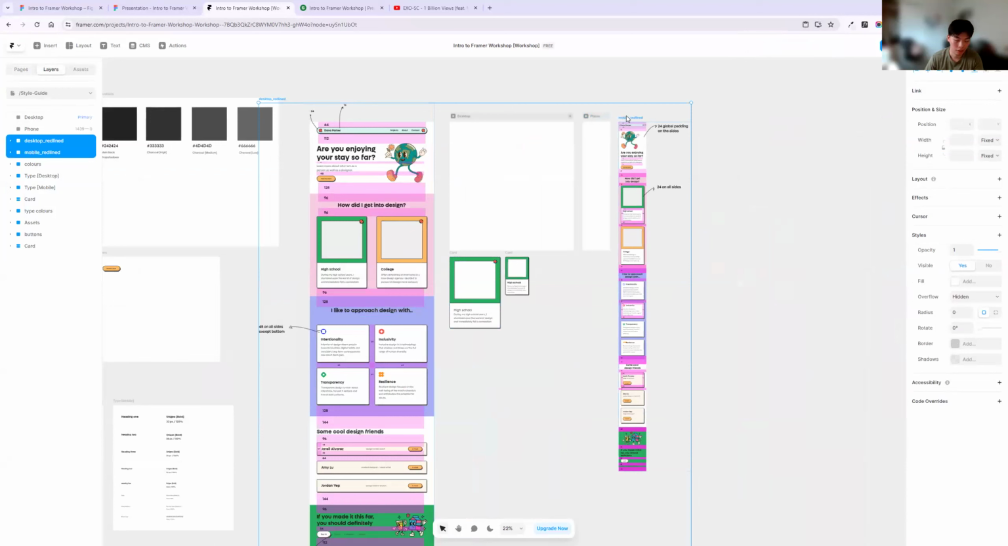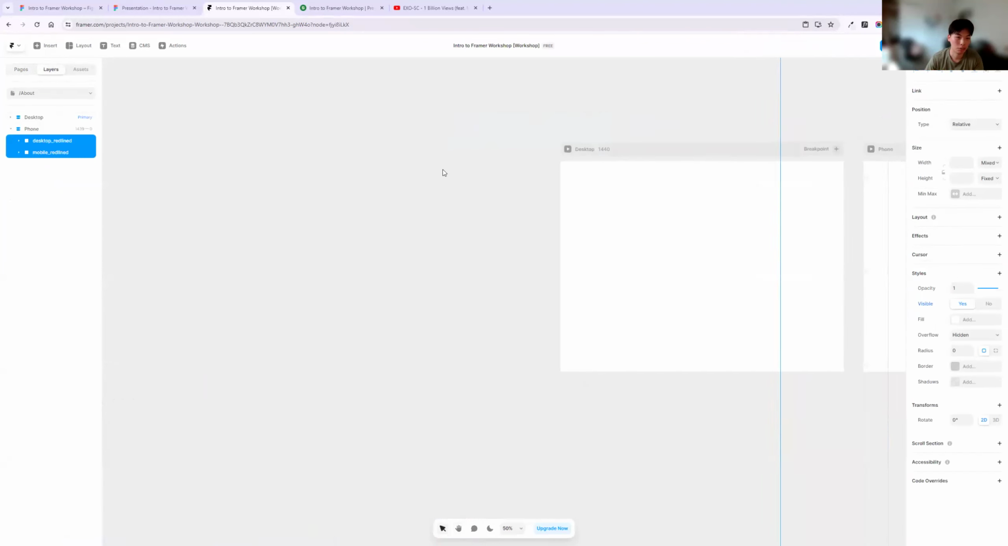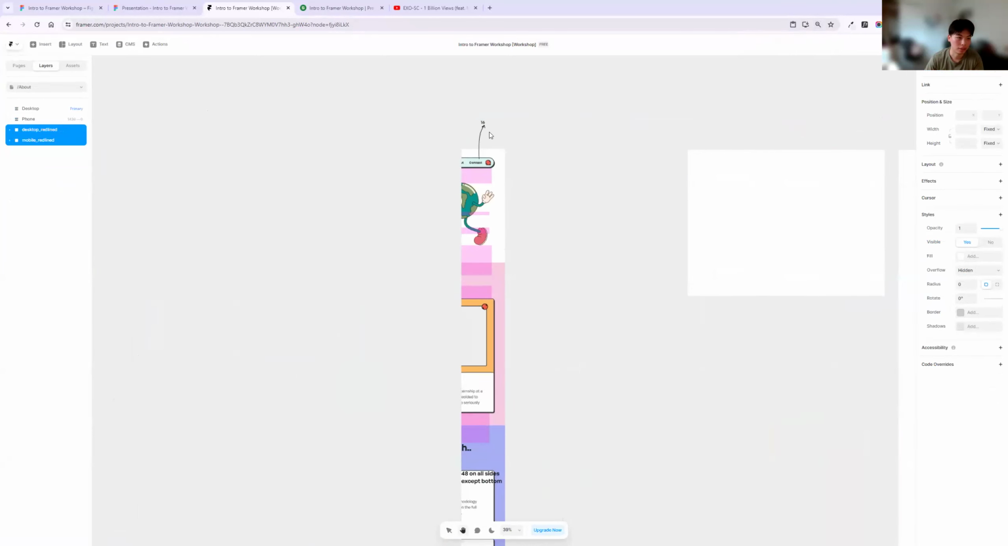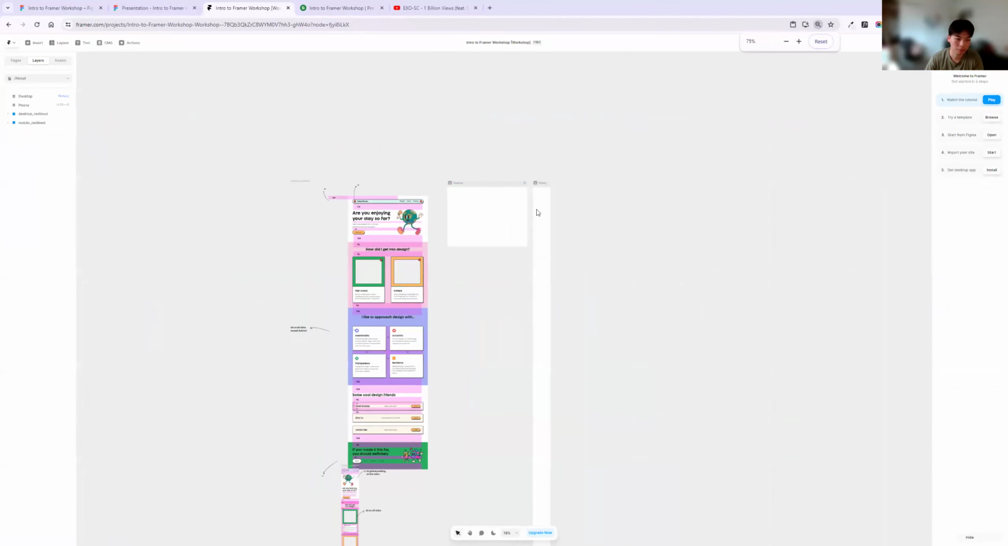Now, to make this a bit easier for me, I'll just be copying these designs over so that I have a reference point, so I'm not jumping back and forth between the Figma file, which could be a bit distracting. So I'll paste them over here. I don't know why they showed up that way, but yeah, there we go.